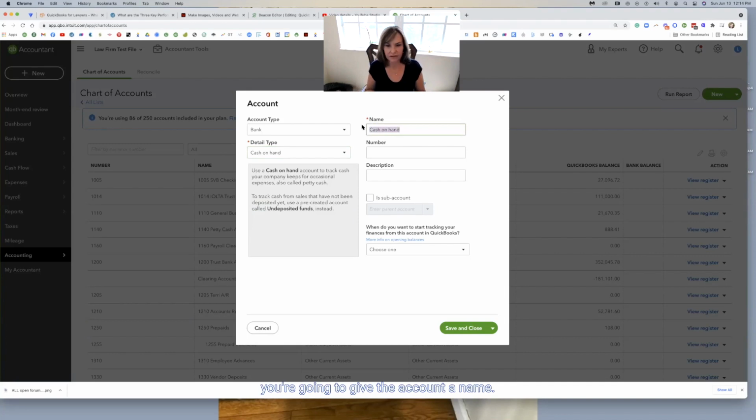You're going to give the account a name. I prefer, if I have Bank of America, I will put Bank of America, and then I'll put a dash and the last 4 digits of the account number in. So if you have multiple bank accounts, it's just helpful to keep that workflow in.